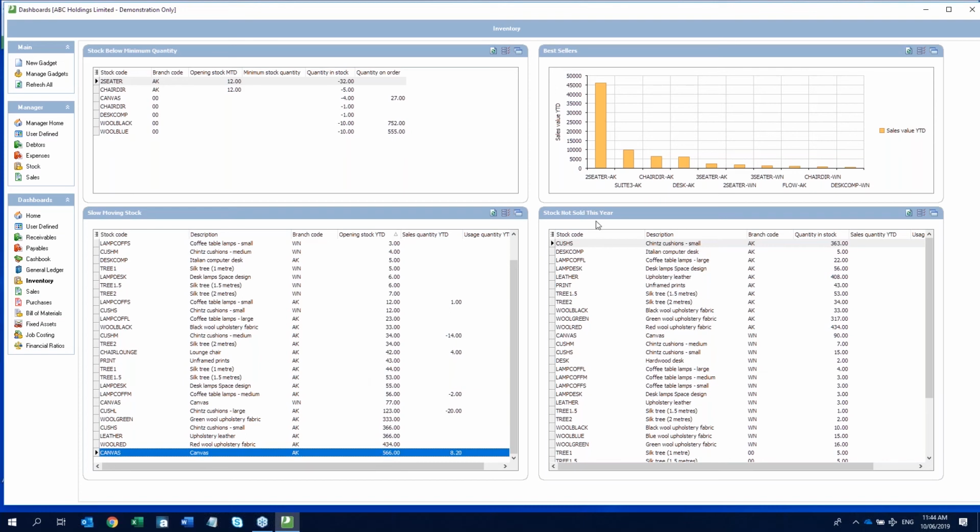We've also got stock not sold, so rather than just slow moving, that's stock that hasn't actually sold at all. So that's nil sales this year. Stock below minimum quantity. This is just a gadget to help you with your planning and your reordering. It's just going to show you anything where the quantity in stock's actually below what you've got set as the minimum stock on the master file. So it's a nice, quick, easy way to see if there's any stock that needs to be reordered.